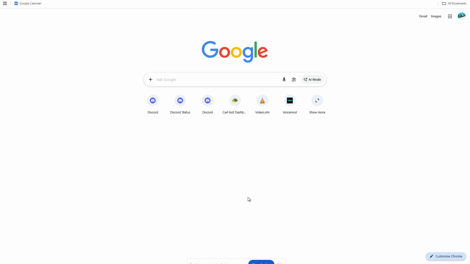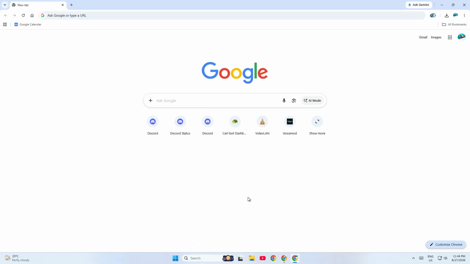If you want to bring everything back, just press F11 again. That exits full screen mode and restores your tabs and browser controls.